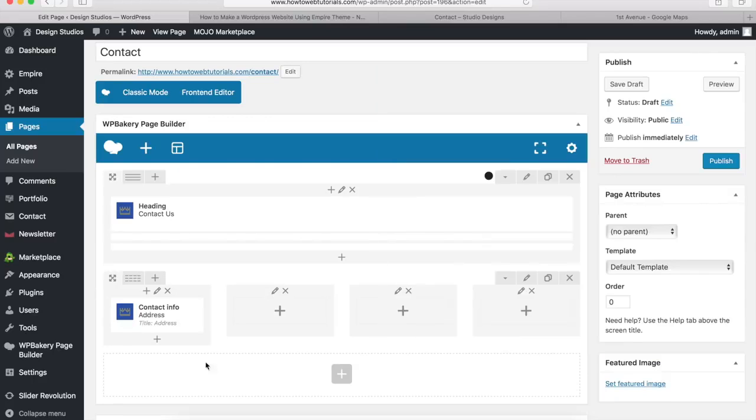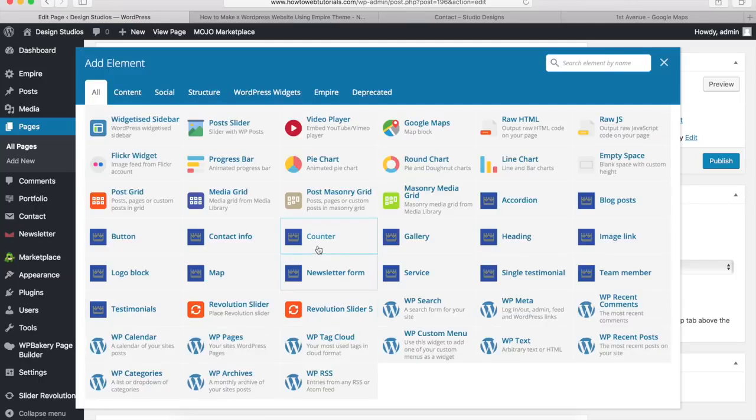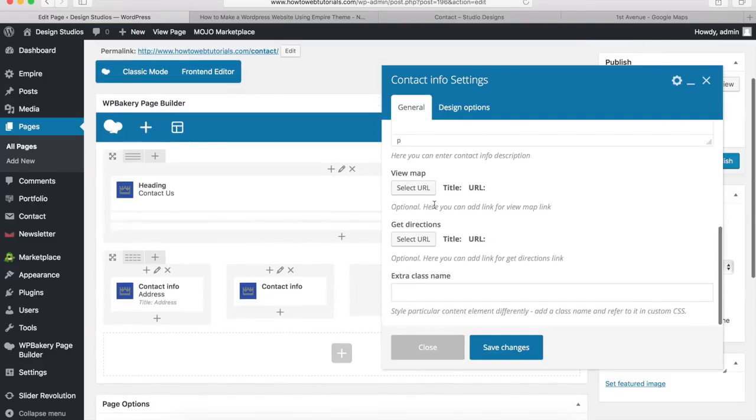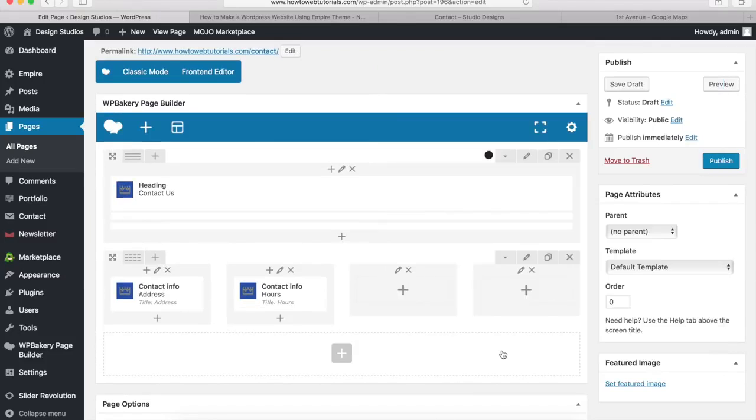And now you should have the first contact info element right here. And we're going to go through these other ones together just so that I can show you how to add your email address. So let's do this really quickly. Let's click on the plus button and then find the contact info element and click on that. And once you get this pop-up, you can just type in the title for this next section. So I'll type in hours and then just type in my hours right here. And we don't need to add our URLs this time because we don't need this to show up on this element. So go ahead and click on Save Changes.